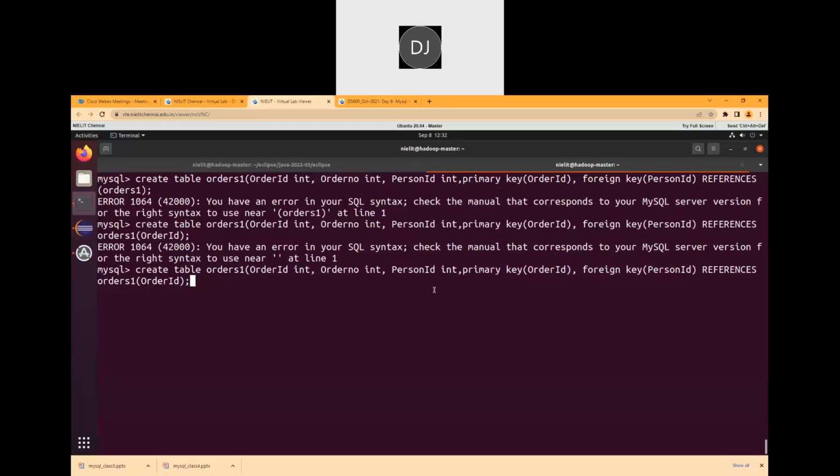Foreign key, this as a... No, it will not work, I think. Okay, one minute. See, this I will give order ID. No, it will not work. Or I should have it like this. Primary key and foreign key are the same. Order ID.